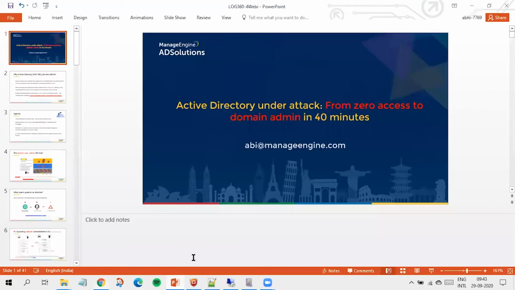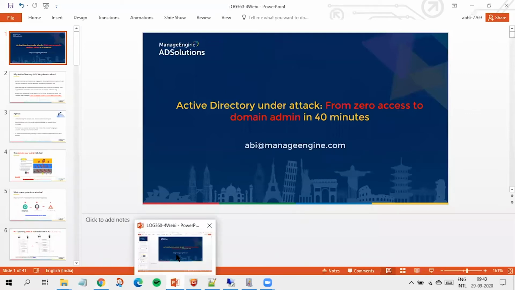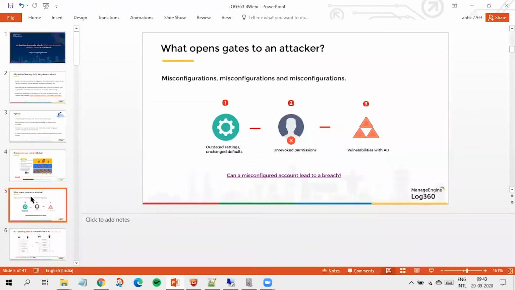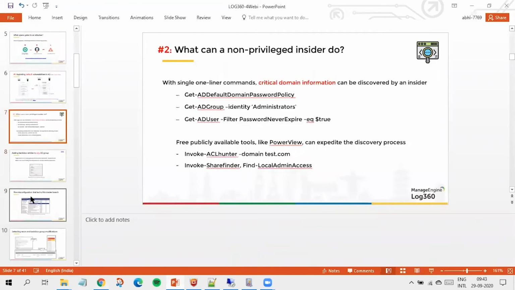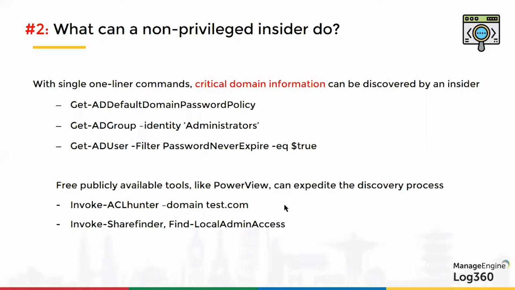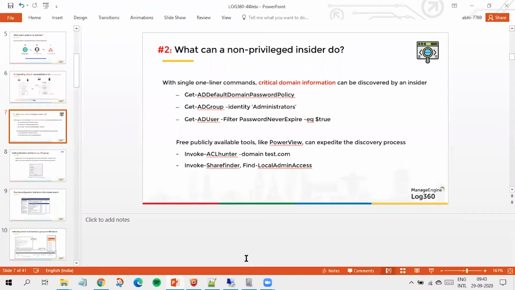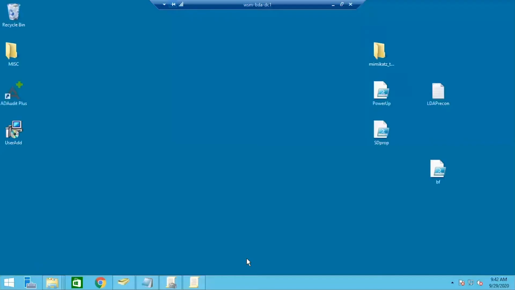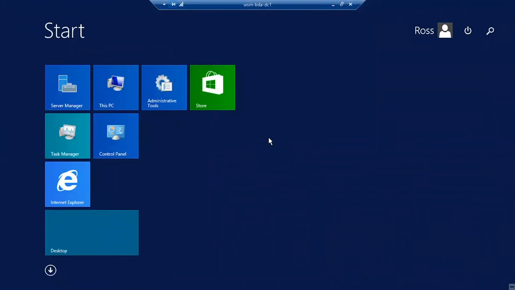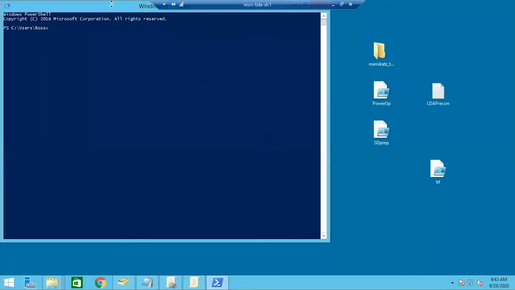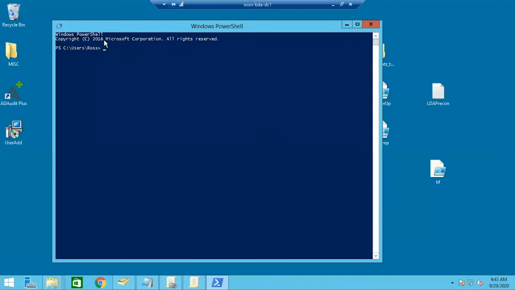So this is how it's going to work, right? So let me quickly head on to my VM right here. And let me show you a simple thing that your end users with no privileges can do with an Active Directory. Right, so this is my PowerShell session.